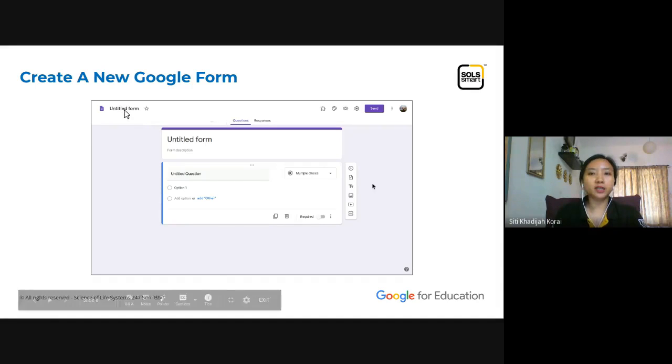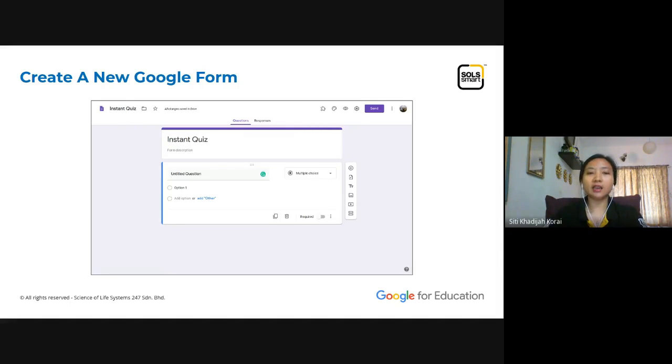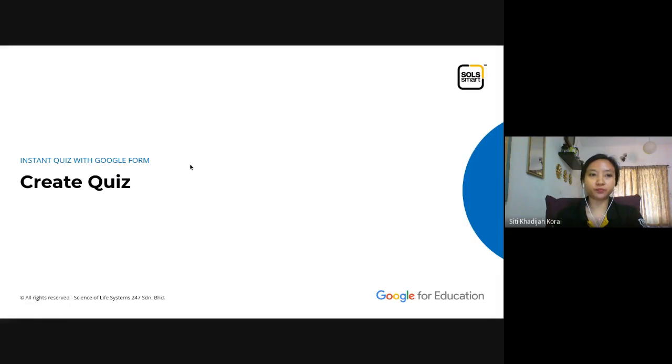The very first thing I always remind everyone to do is to rename your form, rename your document. Any type of document, just make sure that you rename it first. How to rename? You just click, and then you can already rename it. It should be like this, instant quiz. Once you rename, it should be changed. Okay, now we're going to start.